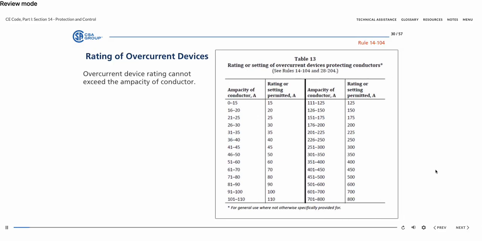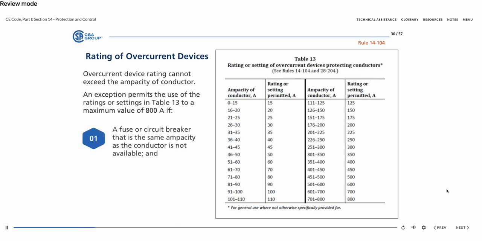An overcurrent device's rating cannot exceed the allowable ampacity of the conductor it is protecting. However, there is an exception to this requirement. If a fuse or circuit breaker that has the same ampacity as the conductor is not available, and the maximum calculated or known load is in accordance with the rules of Section 8, the use of Table 13 is permitted.